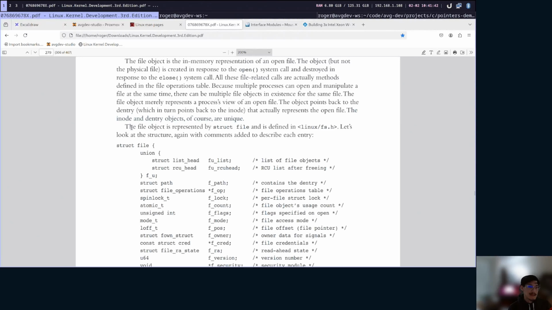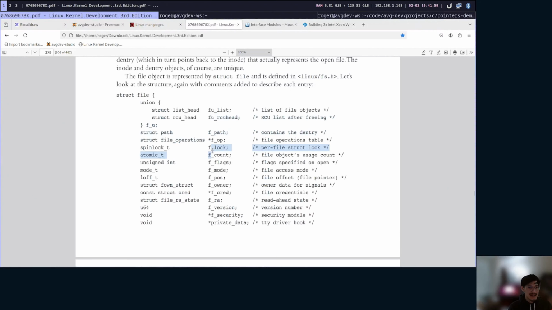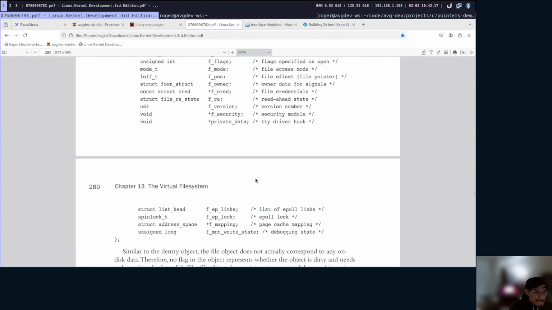Yep. So the file object is represented by the struct file type, and is defined in linux/fs.h. Let's look at the structure, again with comments added to describe each entry. Struct file, again, all this stuff here. File operations table, which is basically the methods you can invoke, and then this is the dentry, f_path. There should be like a pointer then, I guess, to the inode, but I guess you can access the inode from the dentry. Yeah.